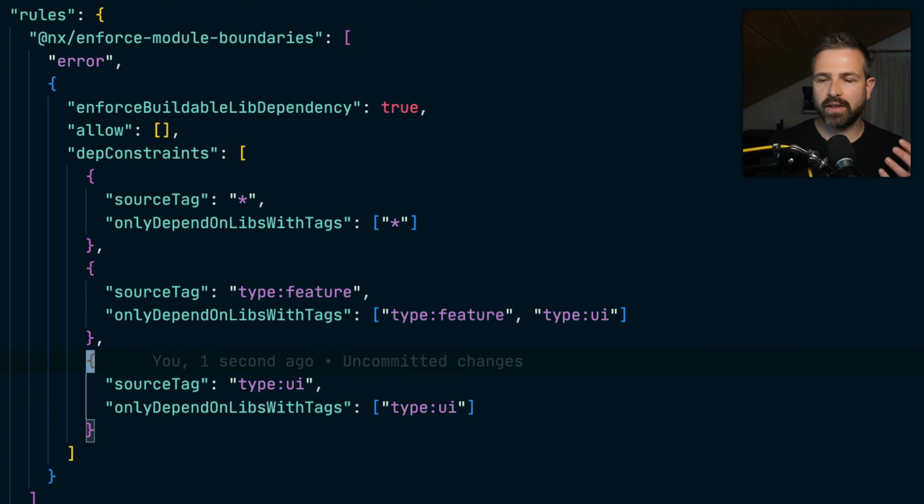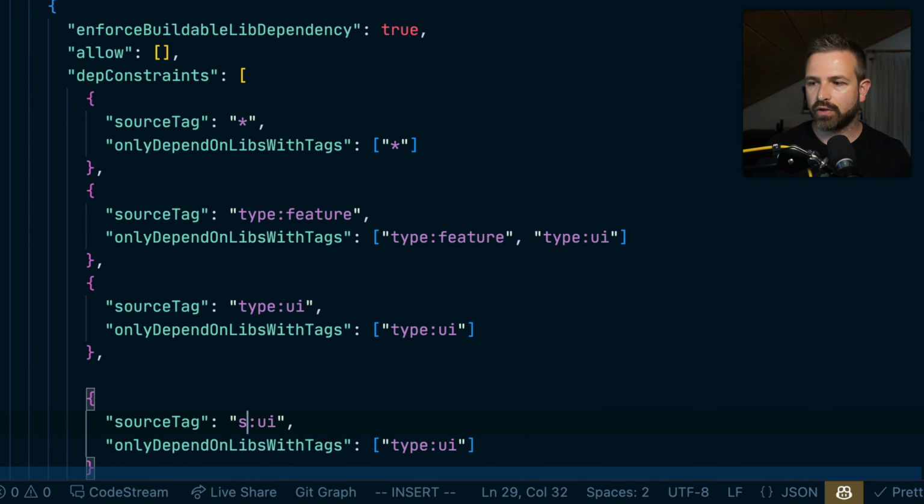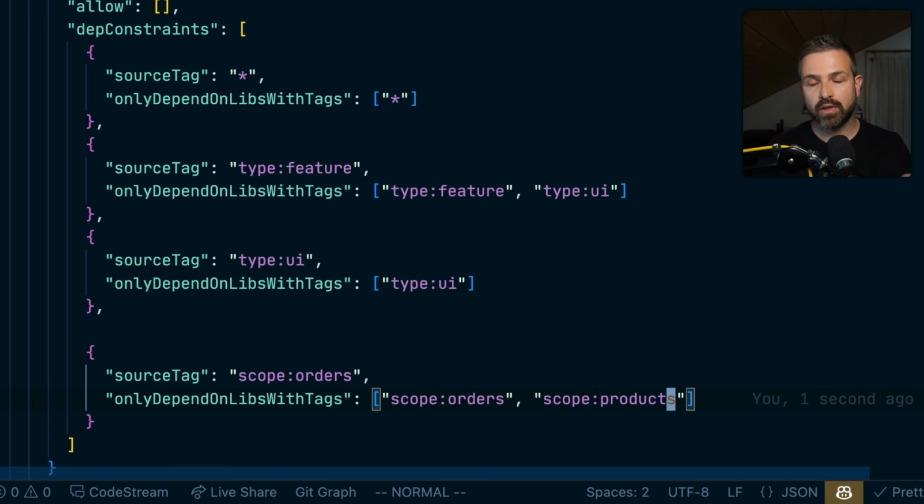Now that we have defined the type dimension, we can go ahead and define our scope dimension. So we can say that scope orders should be able to depend, obviously, on other scope orders libraries. It should potentially also be allowed to depend on scope products, because maybe the orders library needs to import the product lists to visualize in the recent orders that you have taken. But the products might not necessarily need to depend on the orders. Again, these are just constraints that we impose here in this demo tutorial.